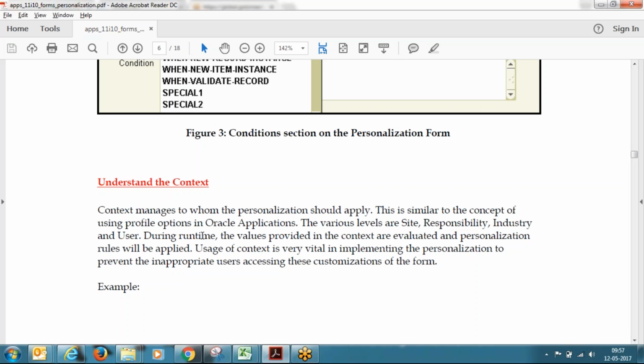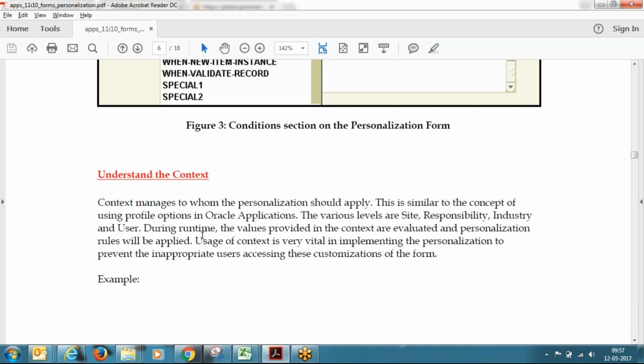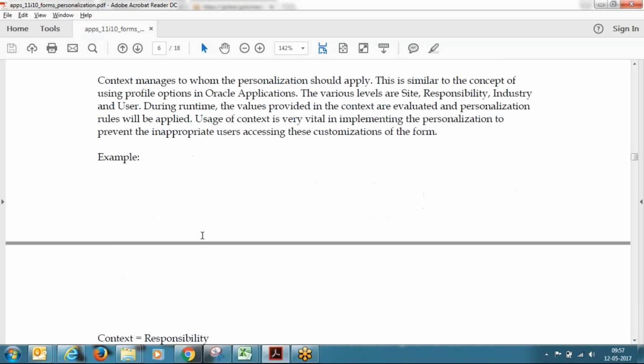As mentioned in the description, it is working as a profile option. In a profile option also we enable it at different levels. The same way we can enable a personalization also at different levels, to restrict or unrestrict it at a particular site level, responsibility level, or user level.